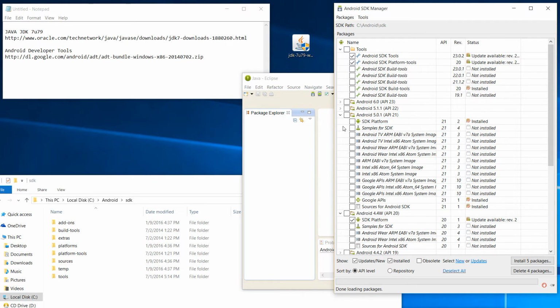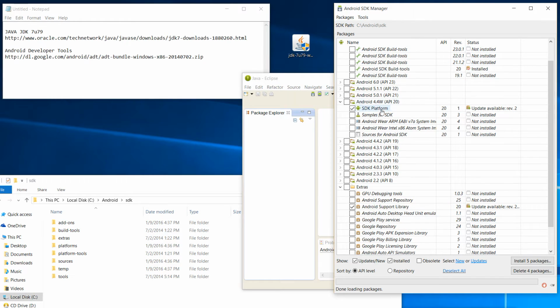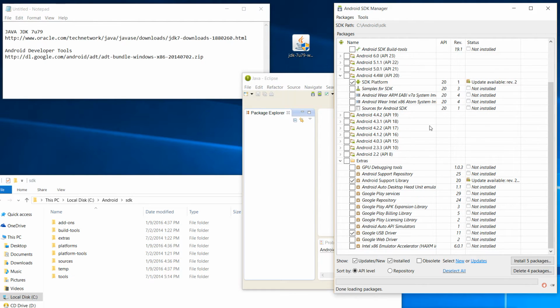So what comes with it when it first starts? It looks exactly like this. You have SDK tools revision 23, platform tools 20, and SDK build tools 20. Don't change those, don't get anything else, just leave them as is and you'll be fine. It also gives you 4.4W SDK platform. Leave that for API 20, you'll be fine. Down here, the only thing it gives you is Android support library number 20. You can leave that, it's fine.